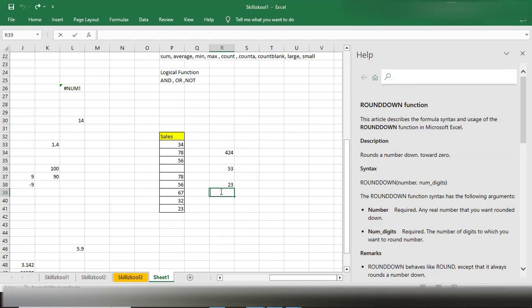Likewise, we will use the maximum function. It returns the largest value in the set of values, ignores logical values and text. As arguments, it takes numbers. So I have selected the range, and the maximum value of this range is 78.